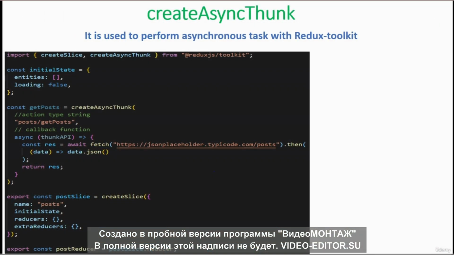CreateAsyncThunk. So in Redux, whenever we have to perform an asynchronous task, we use middleware. And middleware could be anything. It could be either Redux Thunk or Redux Saga to perform asynchronous tasks. Redux Thunk middleware is a popular package with Redux. And with Redux Toolkit, Redux Thunk is included by default, allowing createAsyncThunk to perform asynchronous logic before sending the processed result to the reducer.